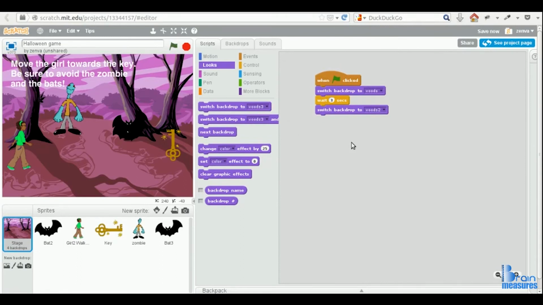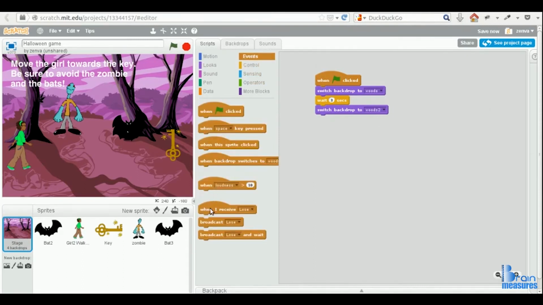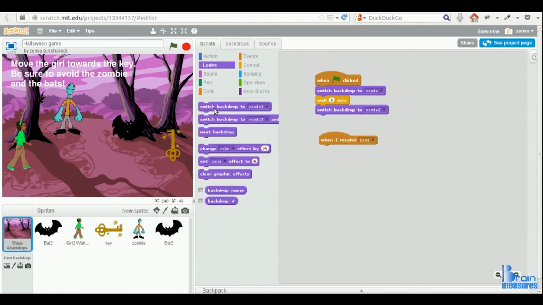Now, when the backdrop receives the messages sent by the girl that either she wins or loses, the backdrop will change. So I can go to the events tab and I can choose when I receive. I will select it and place it into the code window. When I receive lose, I want to change the backdrop to the losing backdrop. So I choose the look script, I choose switch backdrop to, and I drag it and connect it to the when I receive code. In this case, it will switch it to Woods 3.